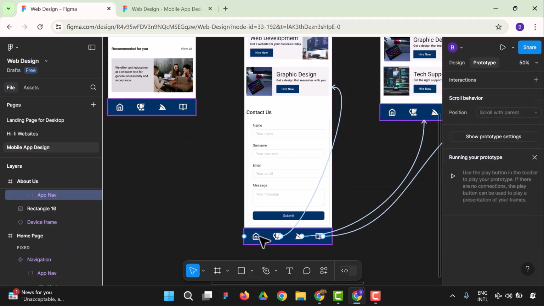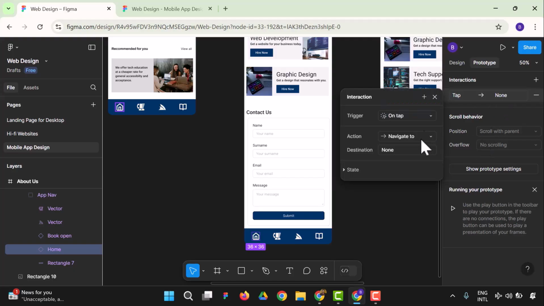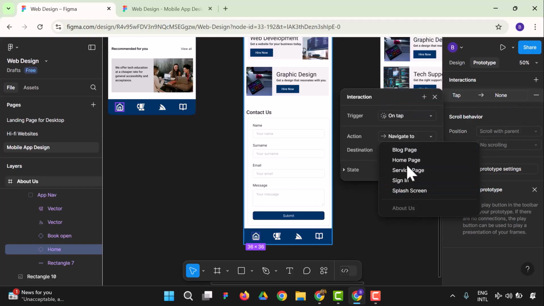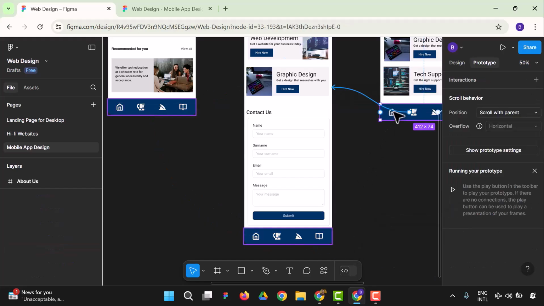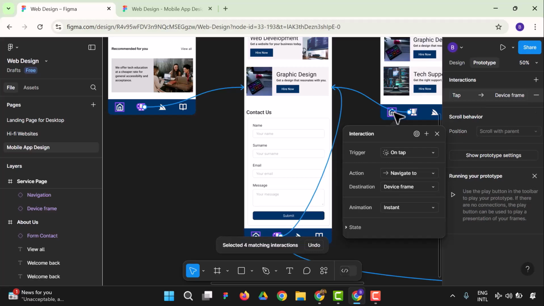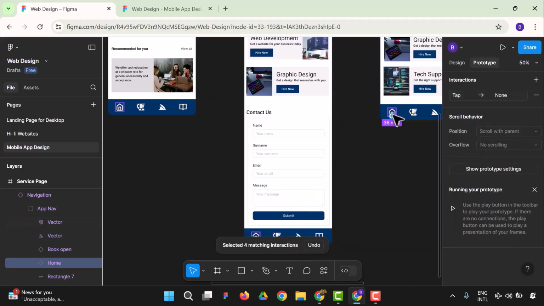So let's do this one. Let me add the animation for that. So tap, and tap will be on top. It navigates to the home page. Let's do that again. So this will be on top, and it navigates. So that will be the animation.